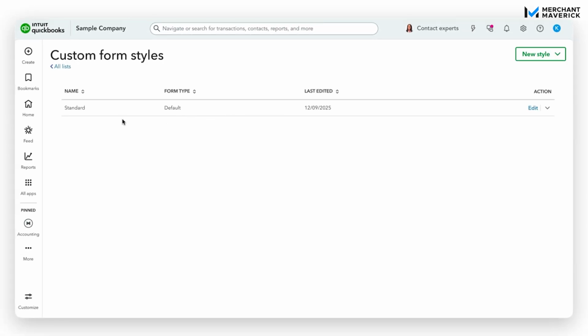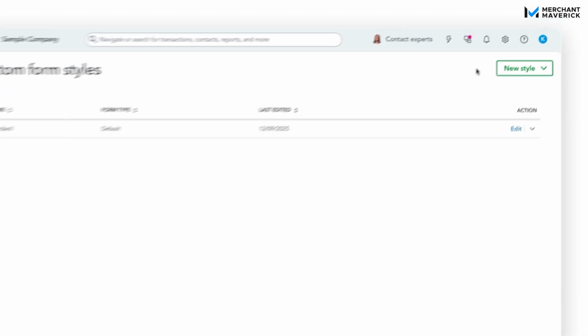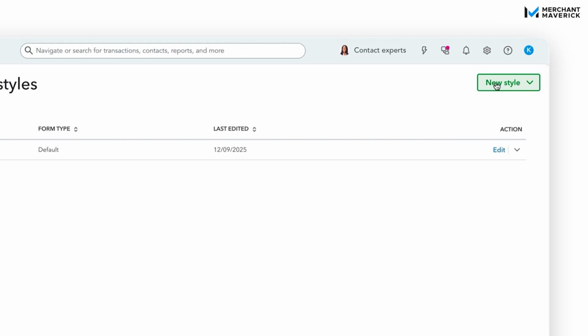From here, you can see that there is already a file here. This is going to be our default template. Now we can go in there and just edit that, or we can create an entire new template if we want to keep that default still intact. So we will go to the top right corner, and we're going to click on New Style, and we're going to click on Invoice.